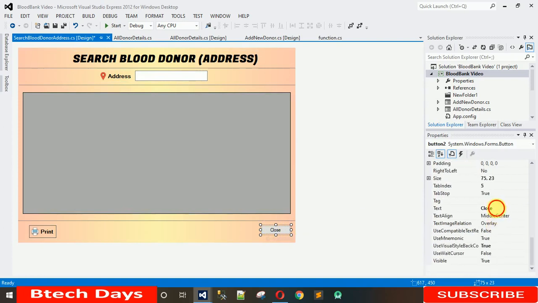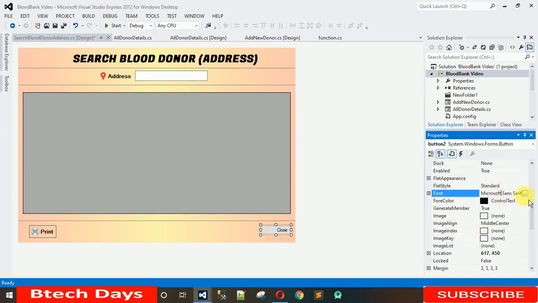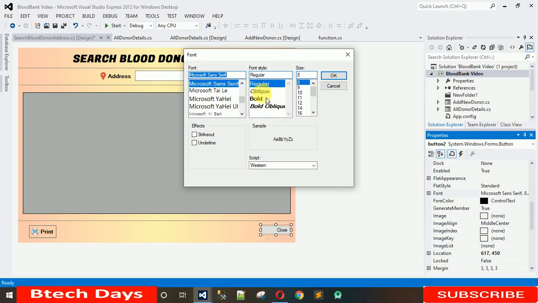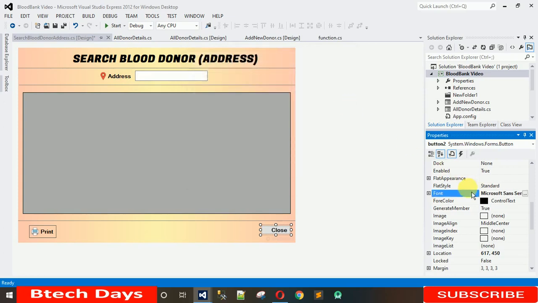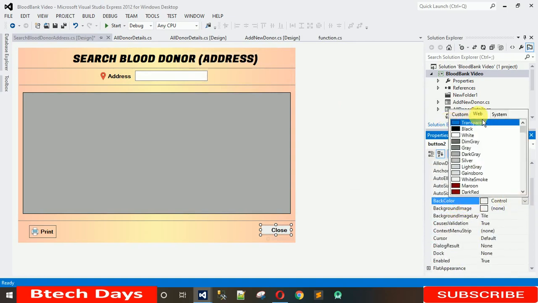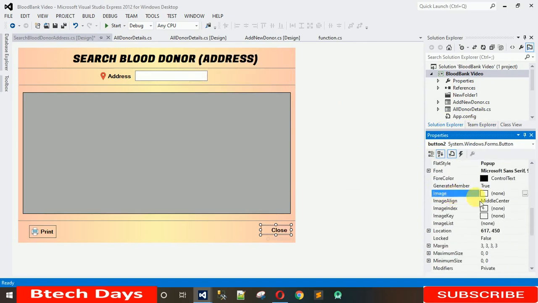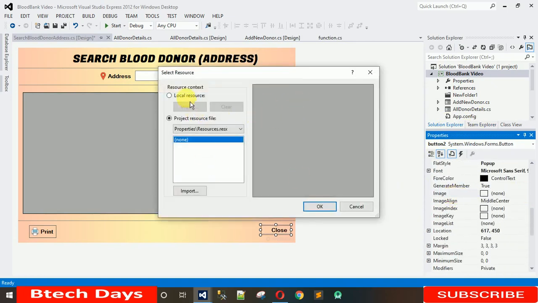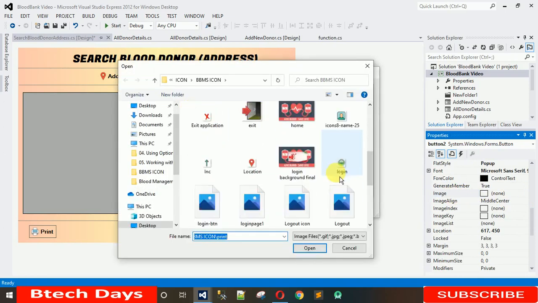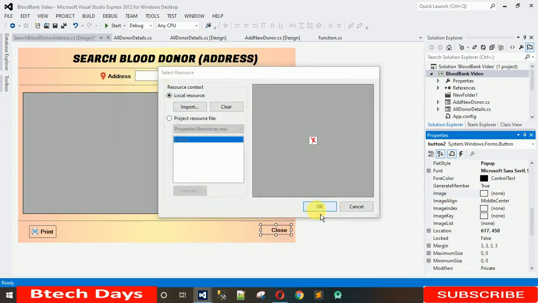So we have to change the text alignment from middle center to middle right, and after this change the font to bold 10, OK, and flat style from standard to pop-up. Background color, just select web and transparent, and after this you have to set the image. So click on image, click on local resources, click on import, and you have to just select the close where it is exit application. I'm going to use this and hit OK.